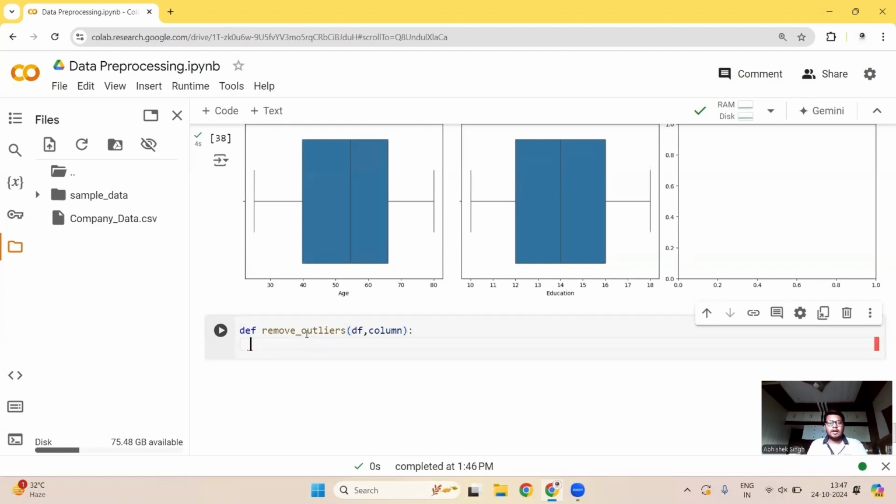Now in the interquartile range, the first thing that we have to do is find the first quartile. So let me write Q1 equals df[column_name].quantile, and here you have to pass 0.25, which is my first quartile. The second thing that you have to do is find your third quartile. So I'm writing Q3, and let me pass the same thing, but here I have to pass 0.75.